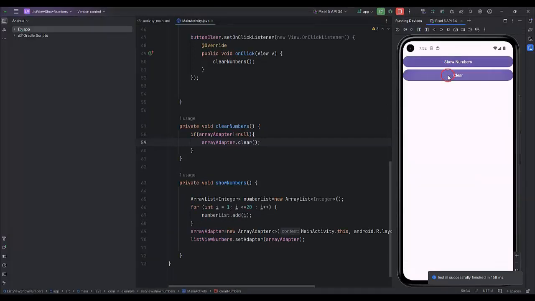And that's it. We've created a simple Android application. Upon running the application, we'll see that the listing and clearing buttons work as expected.